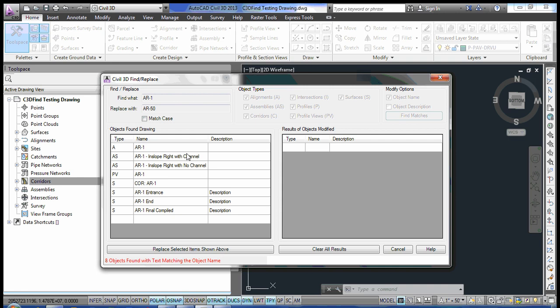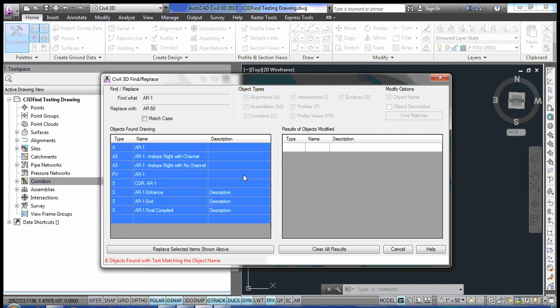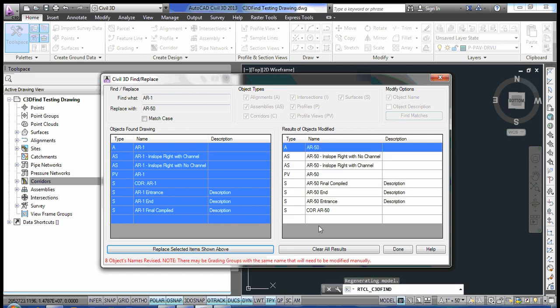So if you're just wanting to do all of them, just simply right click in here to get that menu, and it will go through and select all the objects. Replace them, and now all your objects have been replaced.